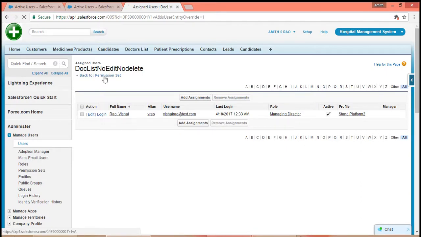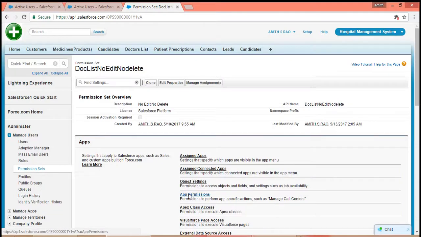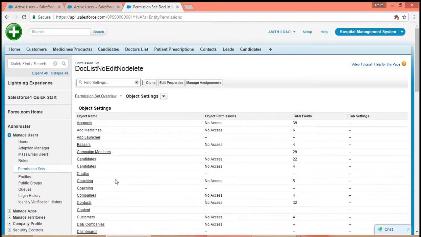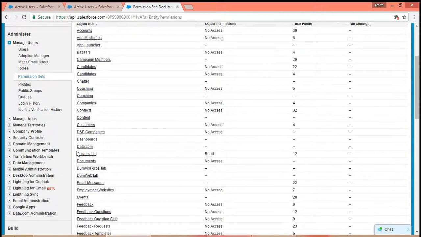Now back to the permission sets. What we have added is the object settings. There we have the permission set which is assigned to the doctors list. I just want to show the settings of the permissions which is available.